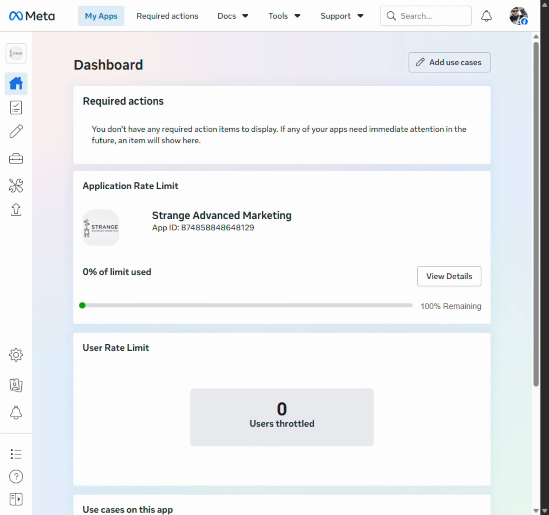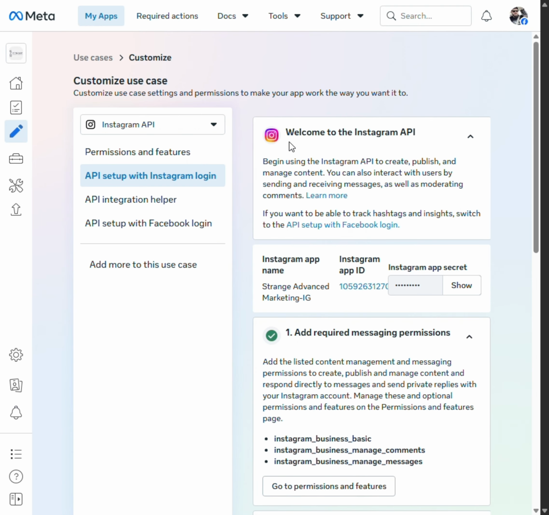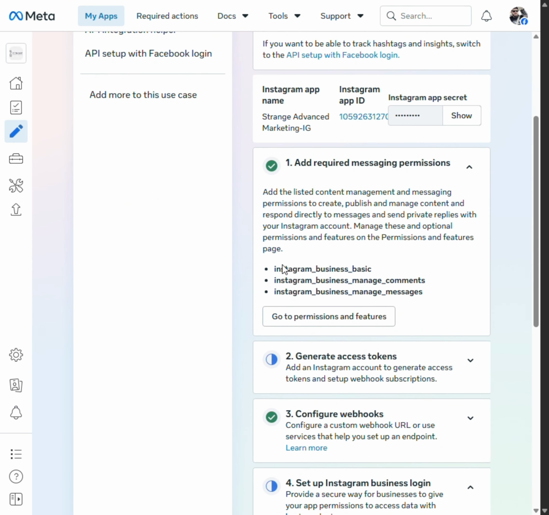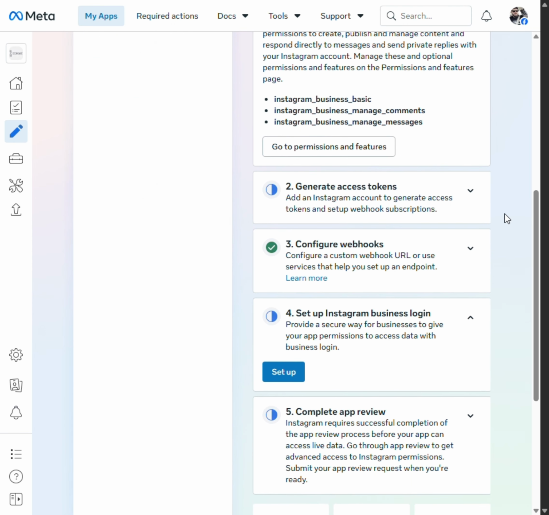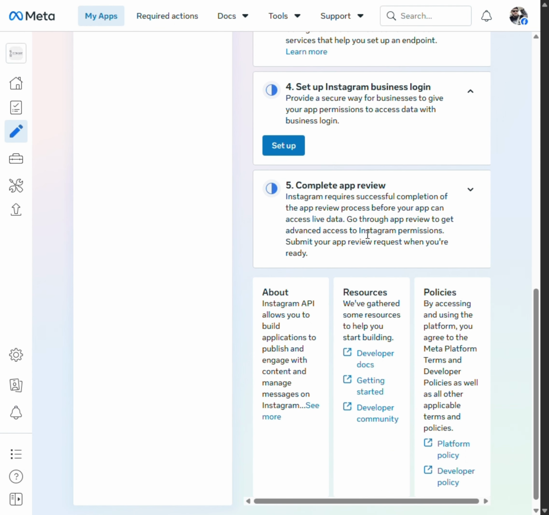To get the Instagram API access, you're going to go to the Facebook developers website. You're also going to create an app here. For Instagram, you can do this through the Instagram API business login. Create the app, add the required permissions, generate your token, configure your webhooks, and complete app review.